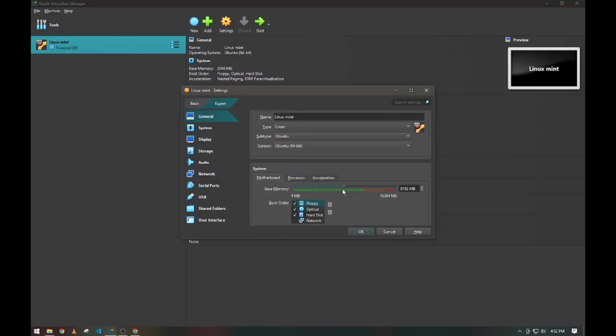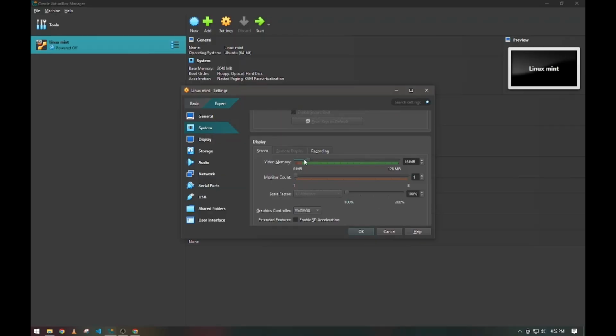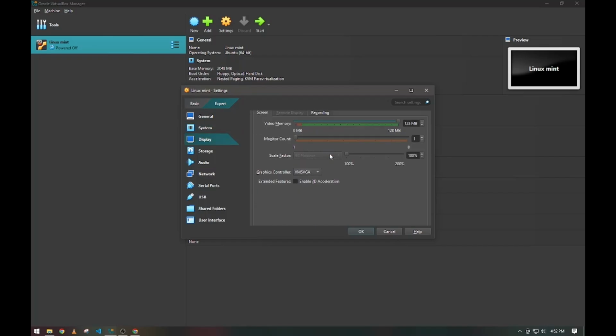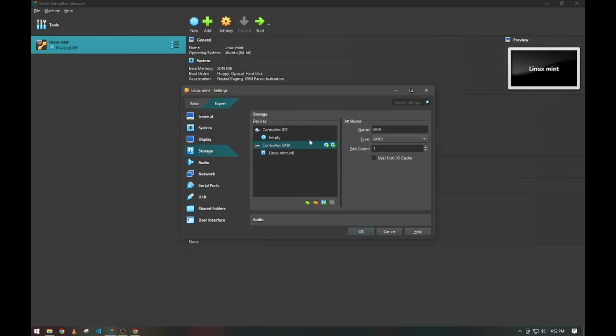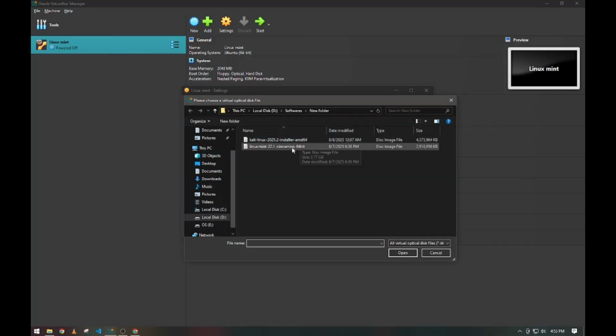Under System, I'll increase the base memory to 8 GB, which gives Mint plenty of room to run smoothly. Then under Display, I'll set video memory to 128 MB for better graphics performance. Next, go to Storage, click the empty disk icon under Controller, IDE, and select Choose a disk file. Here, I'll add the Linux Mint ISO we downloaded earlier. Once that's attached, click OK, and we're all set to start the machine.